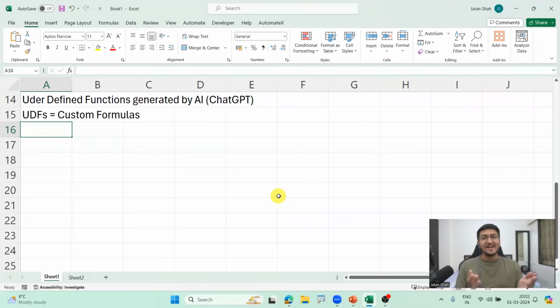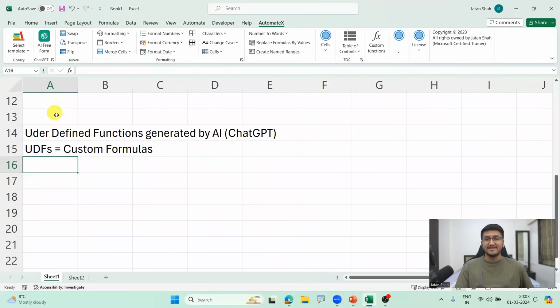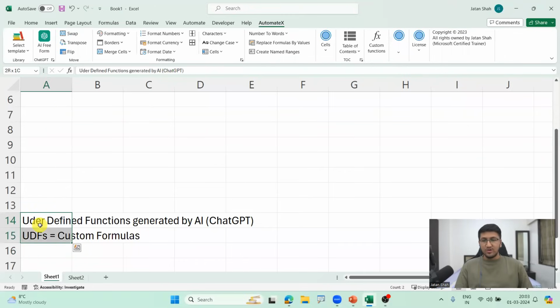All right. But guys, coming back to today's learning, what is it that we are going to learn? We have learned how to create a lot of custom formulas that I added via AutomateX. So we are going to continue our learning by understanding how to create different formulas that AutomateX has completely from scratch, all with the help of ChatGPT.